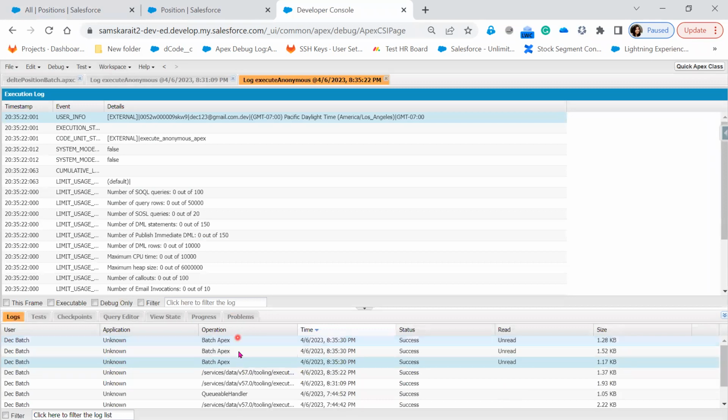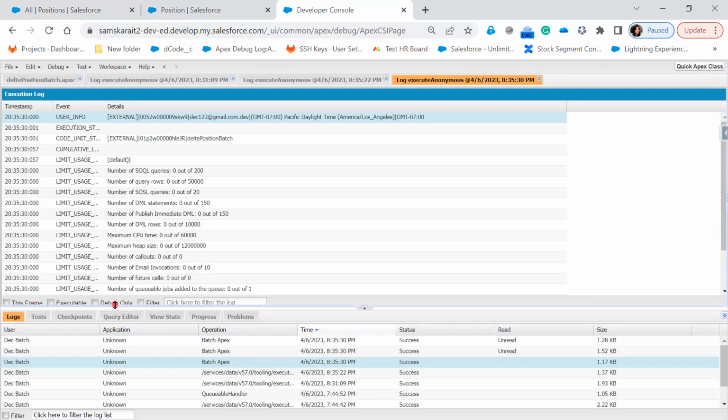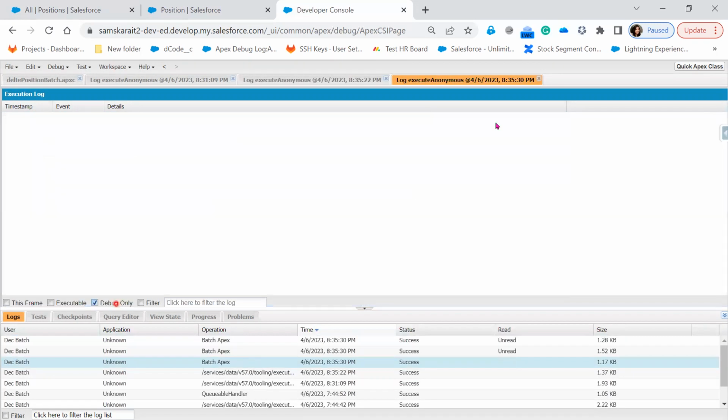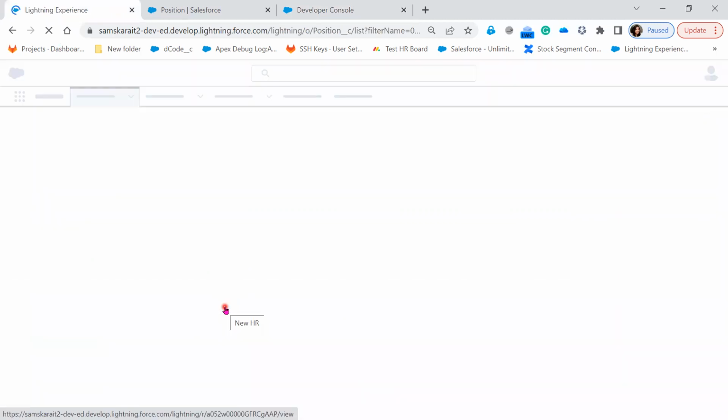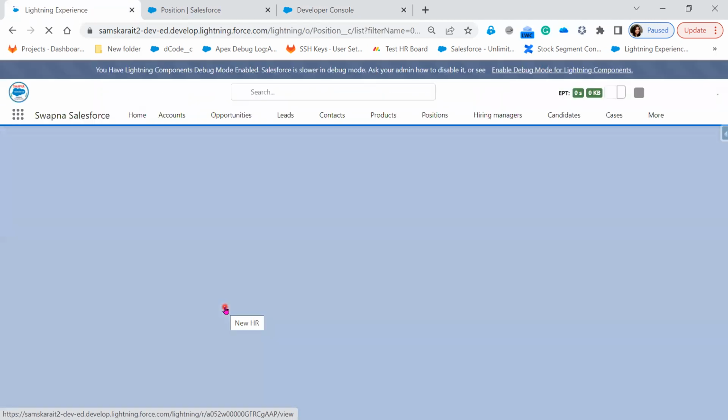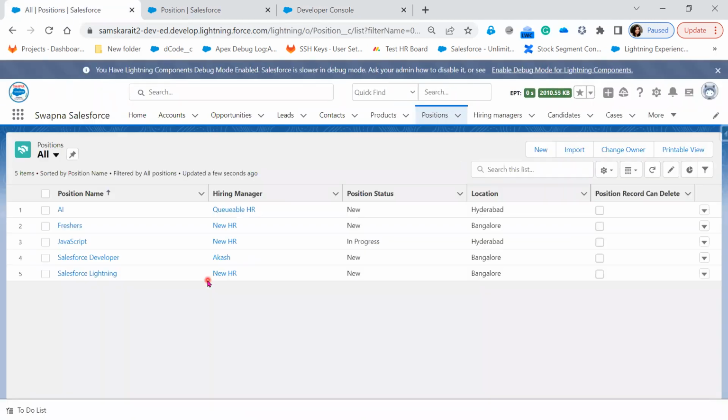So it executed the batch. We are not putting any debug pointer there. So let's refresh the position here. Now we have 5 records. We have 5 records.